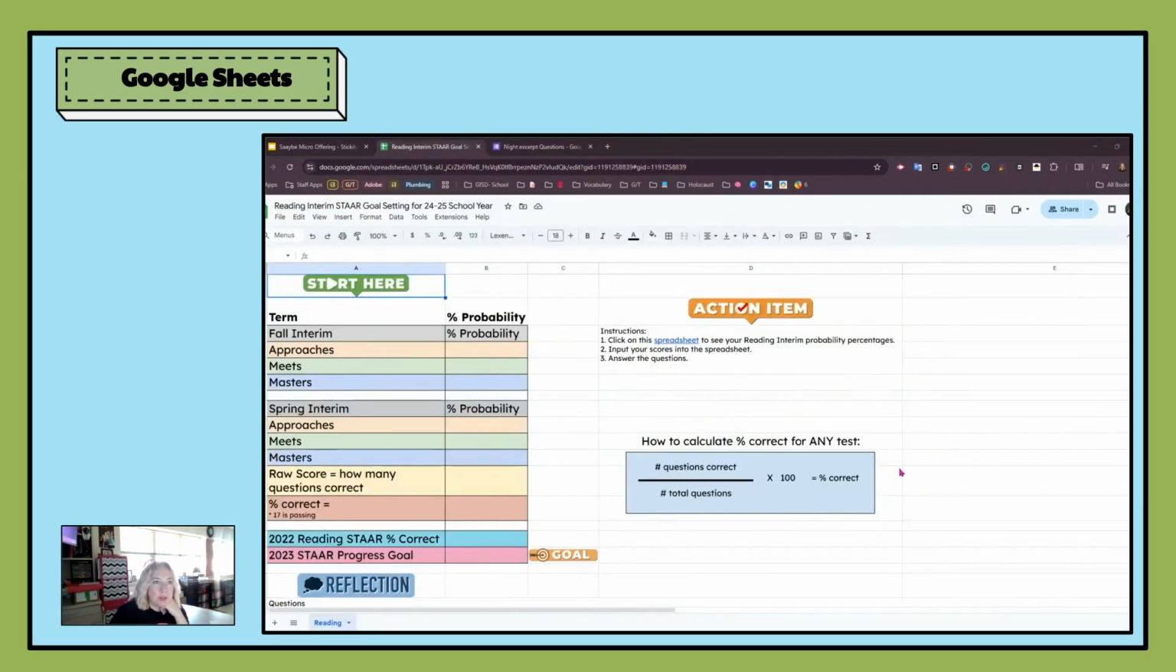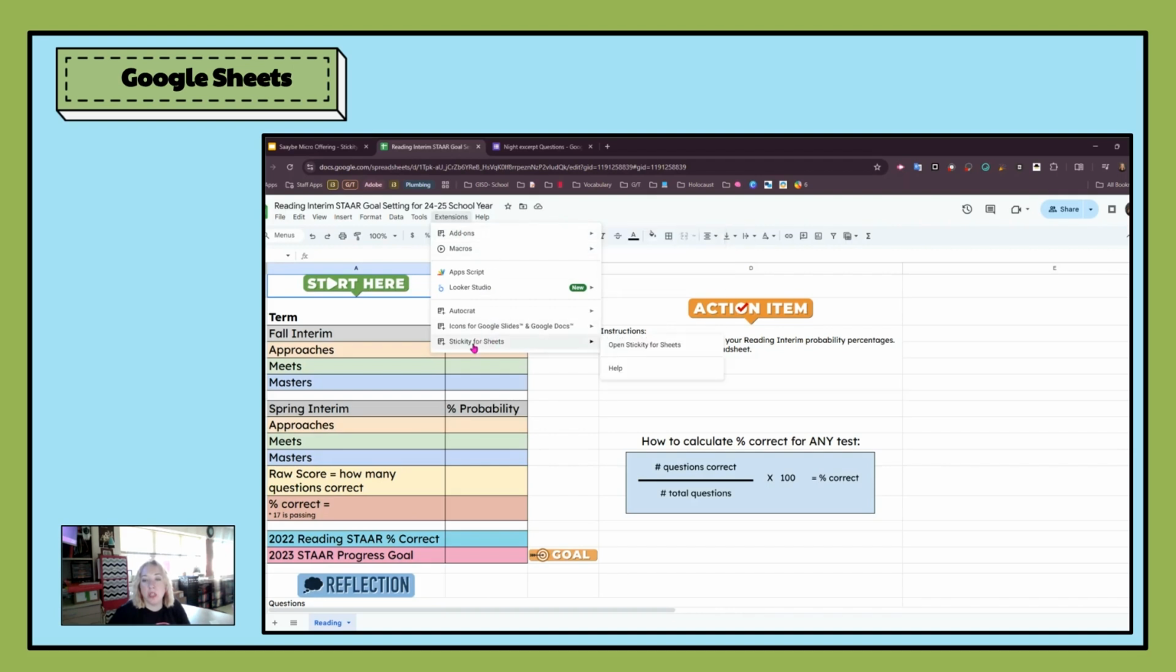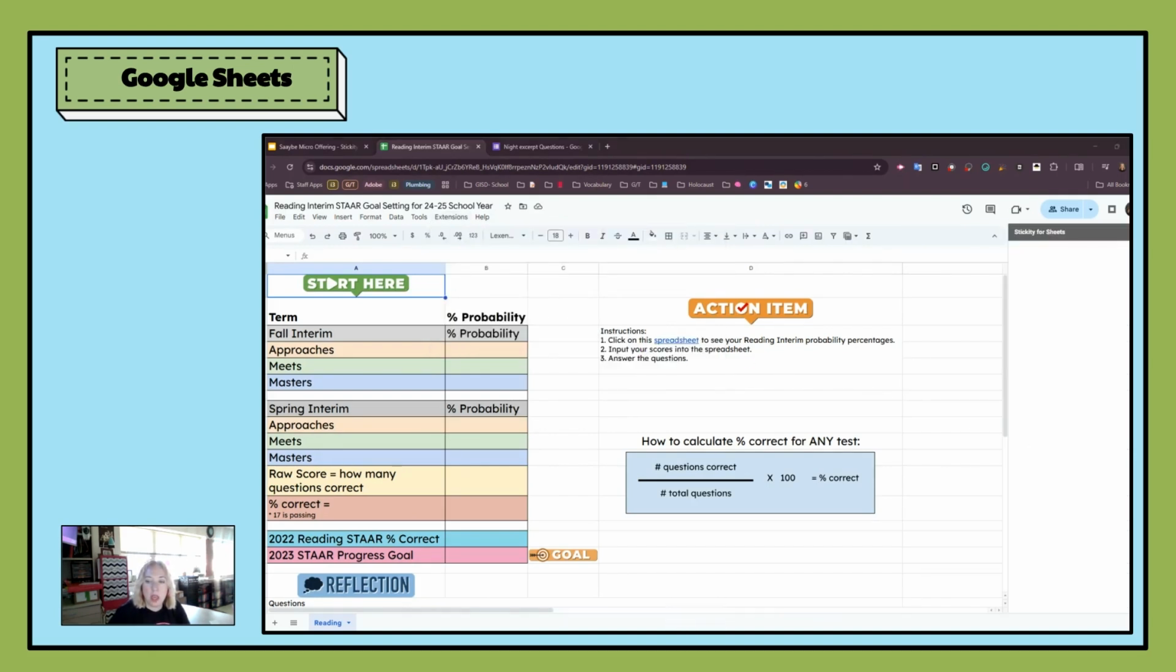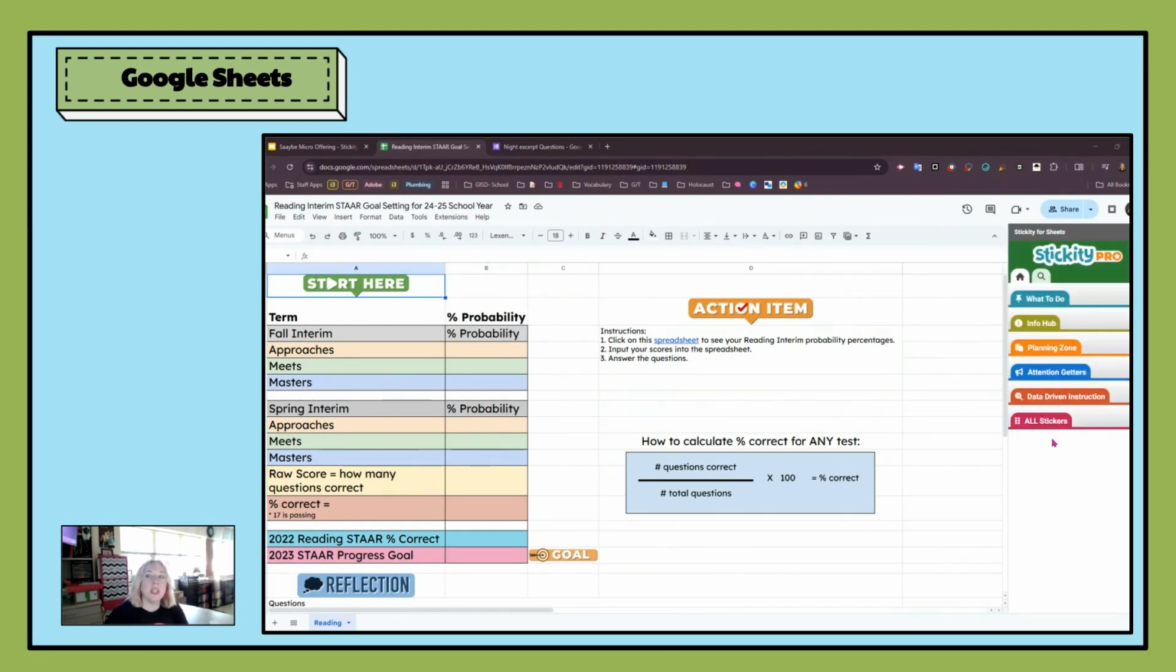Okay, next we have Stickity for Google Sheets. So this is how I have used Stickity stickers in Google Sheets. Again, adding the extension is the same as the other two that I've shown you, Google Slides and Google Docs. You go to extensions, add-ons, get add-ons, and search for it. Mine is already installed, so I'm going to open Stickity for Sheets. And it will load. Again, it loads in the same spot every time, on the right side of your screen.